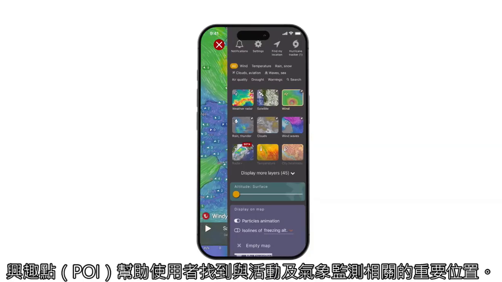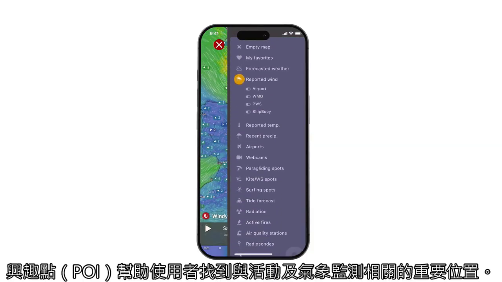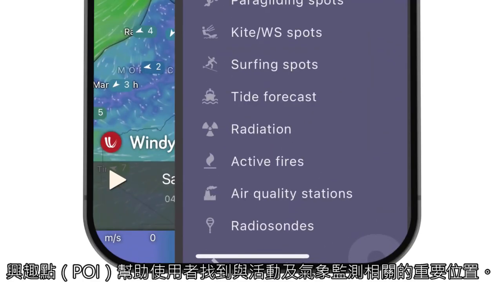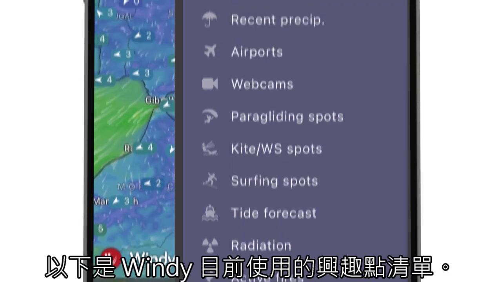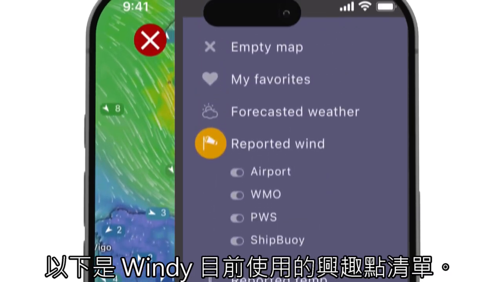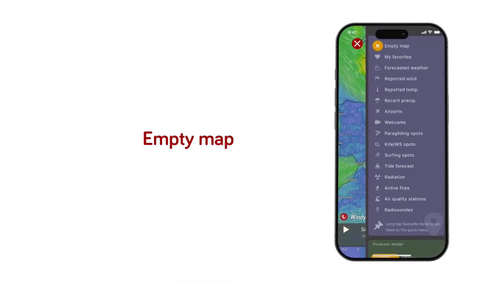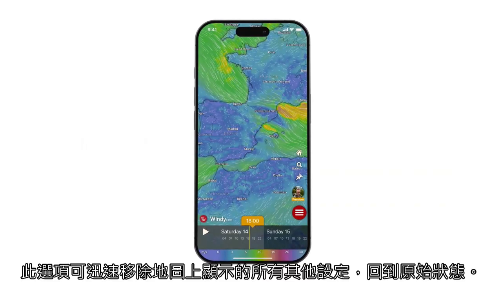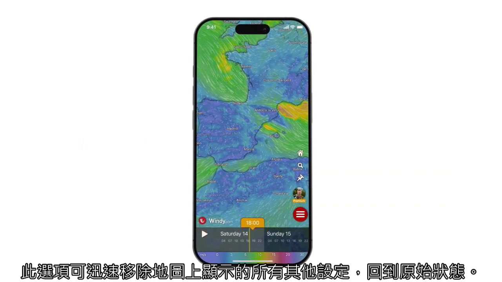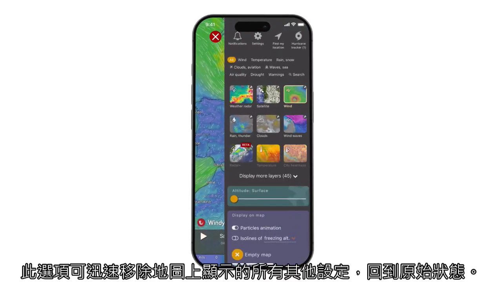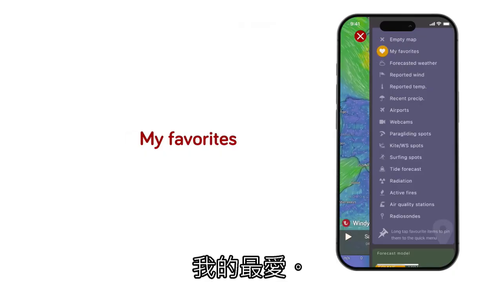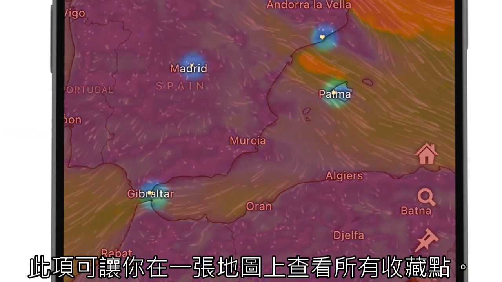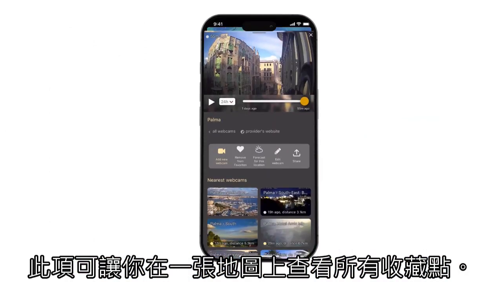Points of interest help users locate significant spots related to activities and weather monitoring. Here is a list of the points of interest which Windy currently uses. Empty map. This option lets you quickly remove all the other settings displayed on the map and view it in its original state. My favorites. This point allows you to view all your favorites on one map.